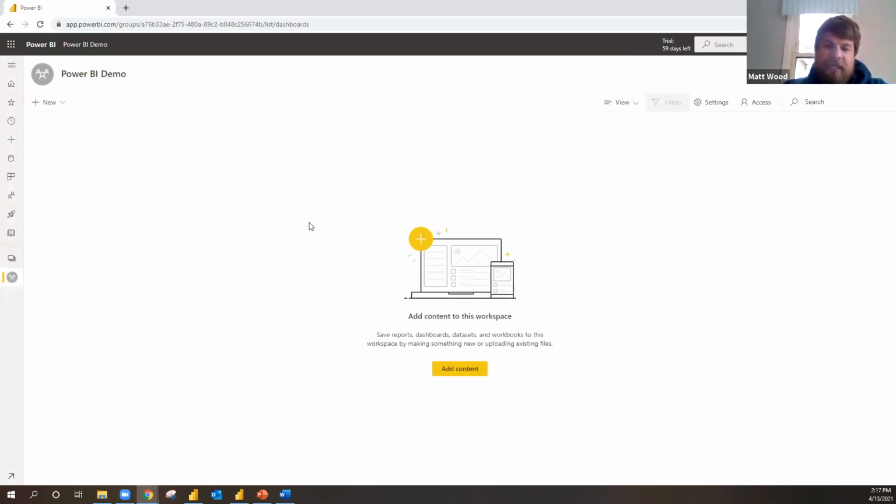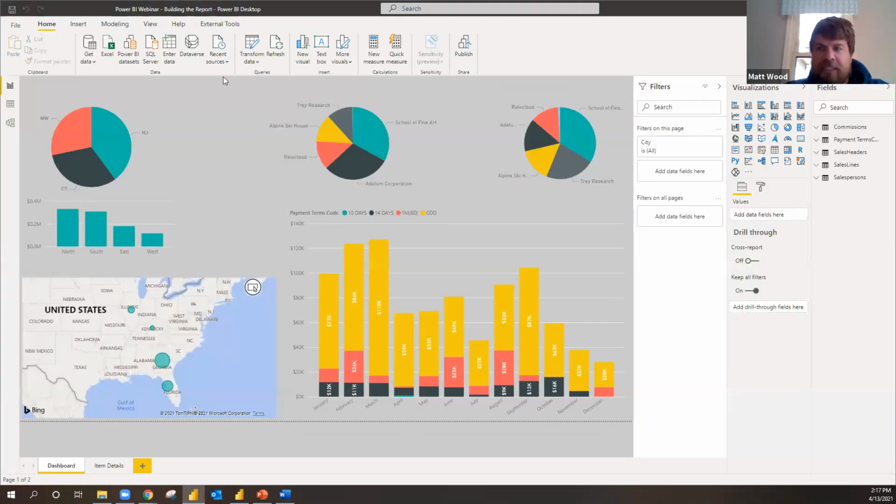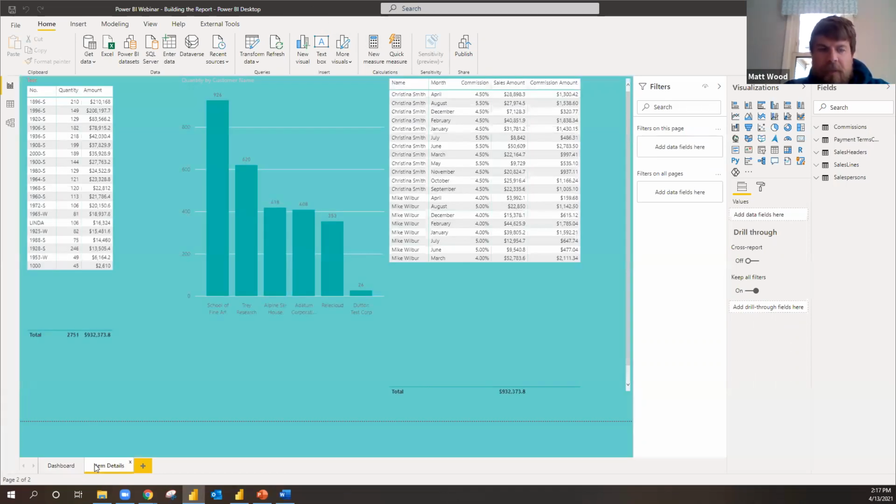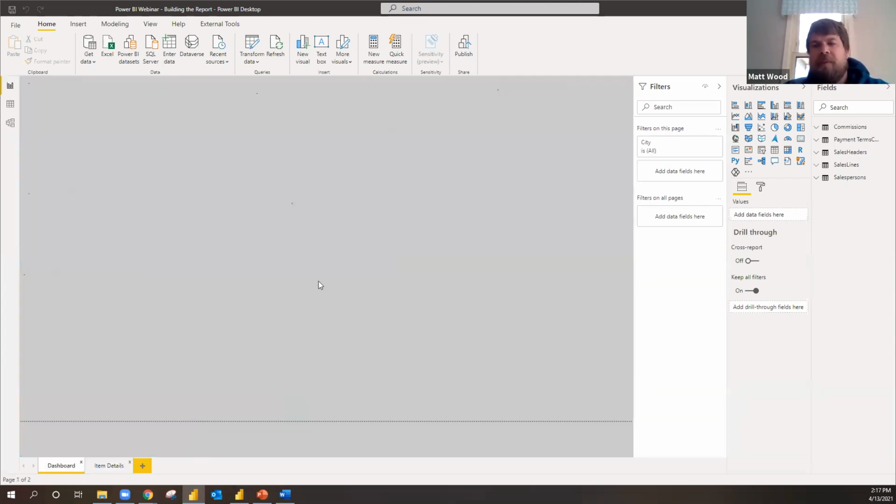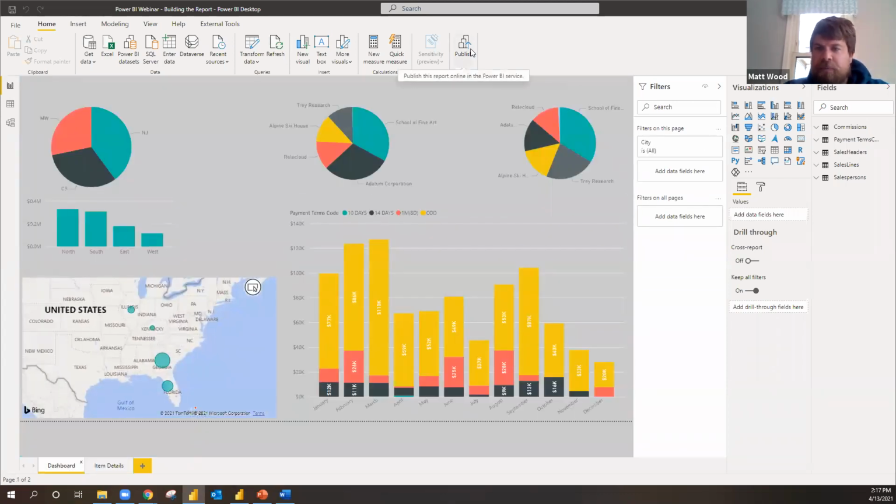So we've got our workspace here. And the next thing we're going to do is go out to our Power BI Desktop and publish this out to you. All right, so we're out here. We can see these are the reports that we built last time. So we've got our two tabs there, our dashboard and our item details. And when we publish this, it's going to publish both those tabs out to our workspace.